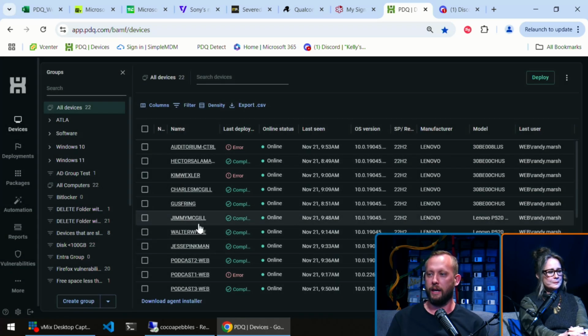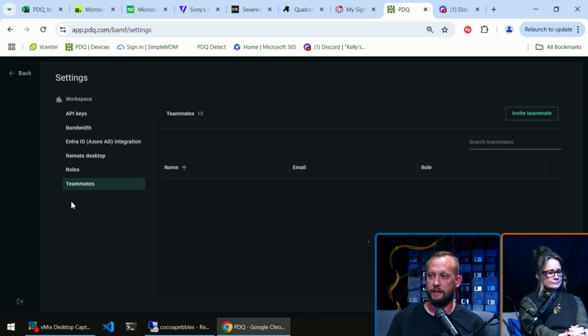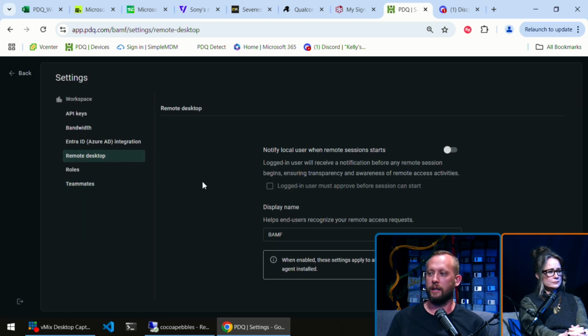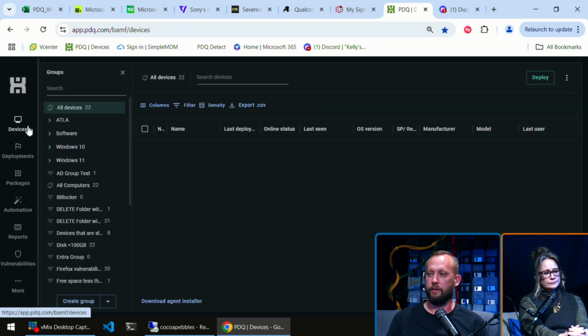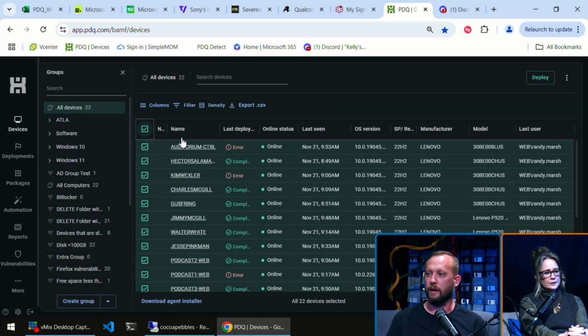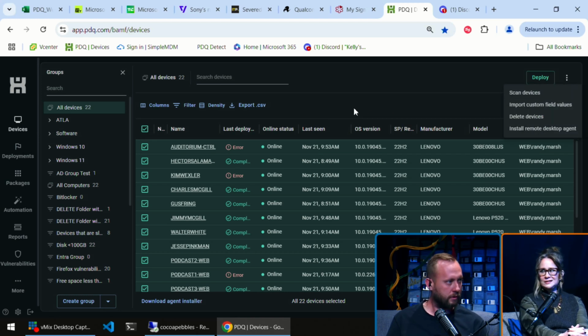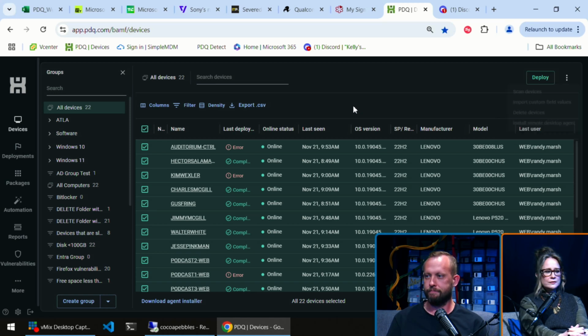Yep. So if we want to actually look at those, we can click into Settings and come to Remote Desktop. I can set these, notify, and they have to approve. And then it's this global change. Additionally, from the Devices tab, I can select all devices and install the remote desktop agent in bulk, and it will stay forever. So those are the two things we talked about.